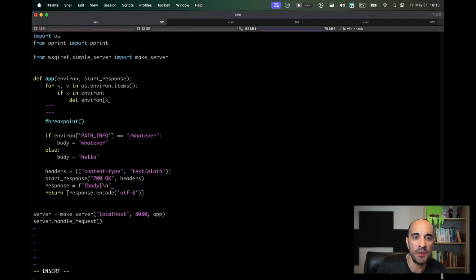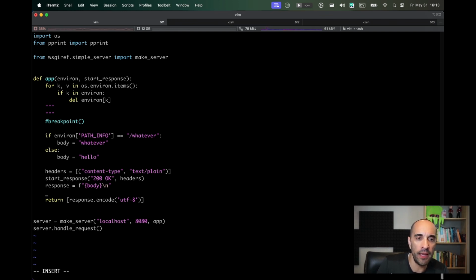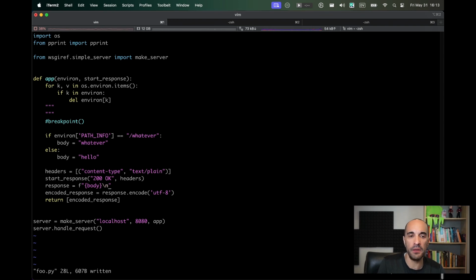And in fact, you could even do something like this, just to make it really explicit, so that each line is only doing one step. Here we add the new line, here we encode it, here we return it, basically. Okay, let me know when you both got that working.